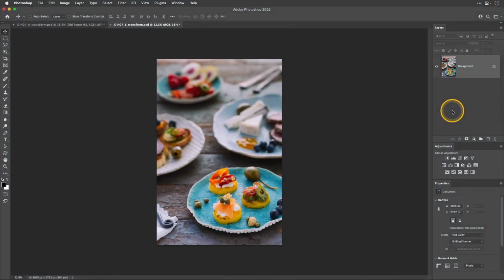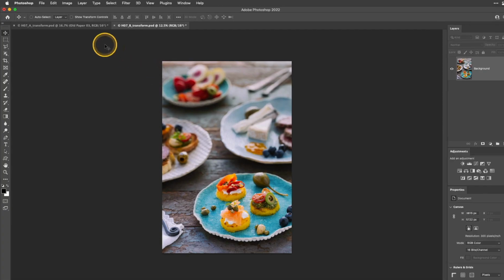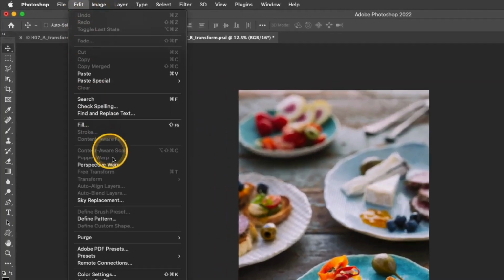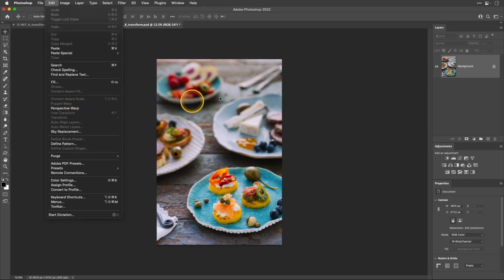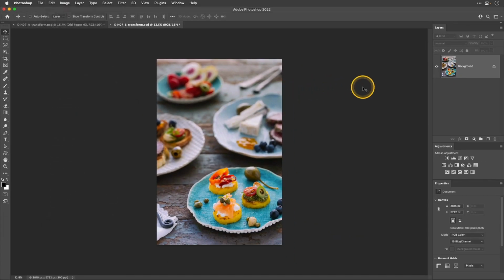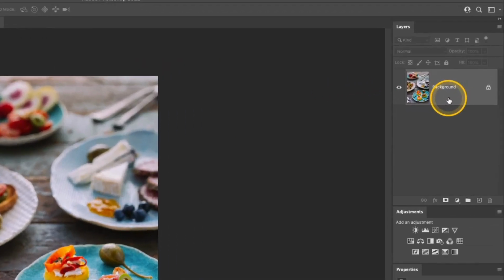In the Layers panel, I have a food photo, and right now it's only a background layer. If I go up to Edit, all of those transform options are grayed out, and that's because the image is a background layer. I need to convert this image to a regular layer in order to actually do some transforming. You can do that really easily just by going over to that background layer and clicking the lock icon. And now I just have a standard layer that can be transformed and moved and manipulated.